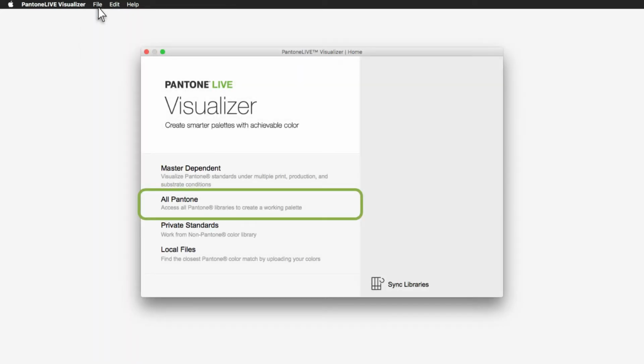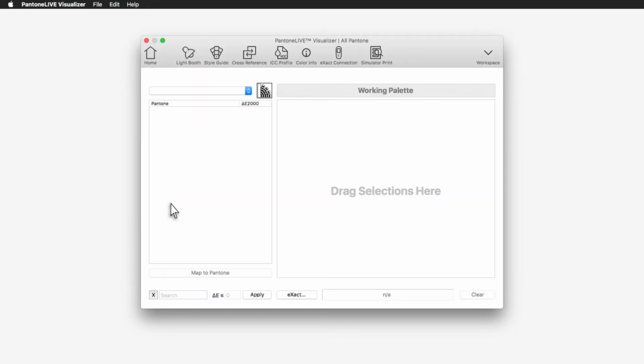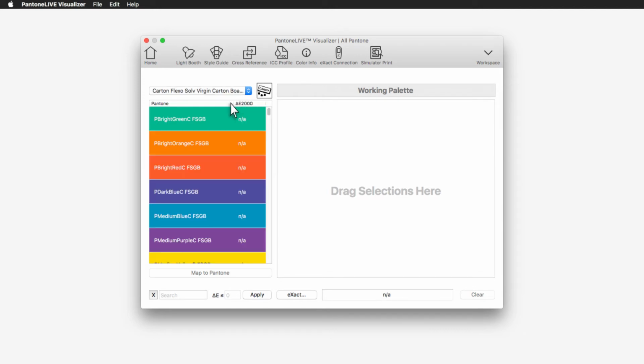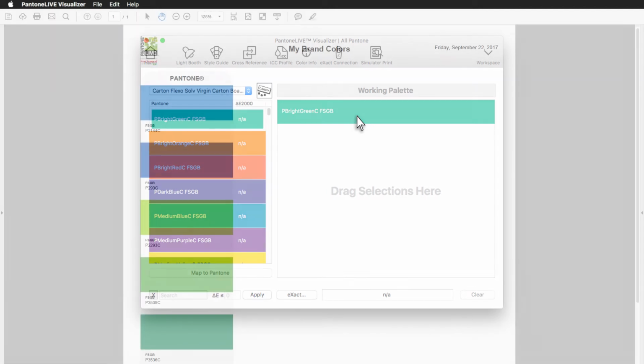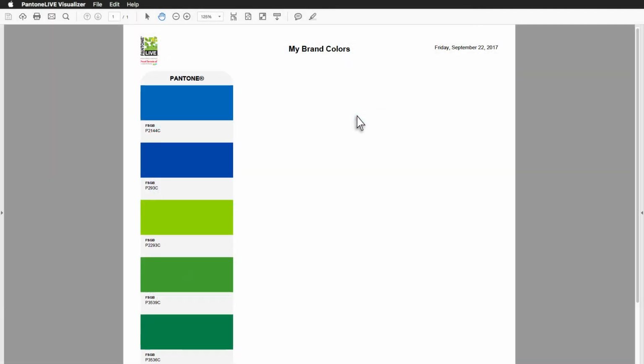The All Pantone Workspace allows you to build a palette with any accessible library in the PantoneLIVE cloud. Select a library from the dropdown to load it and drag the colors you need to your working palette. This is a great way to build a style guide emulating a specific printing condition.